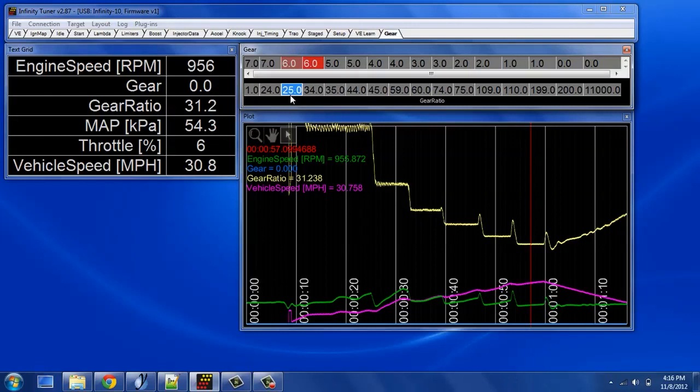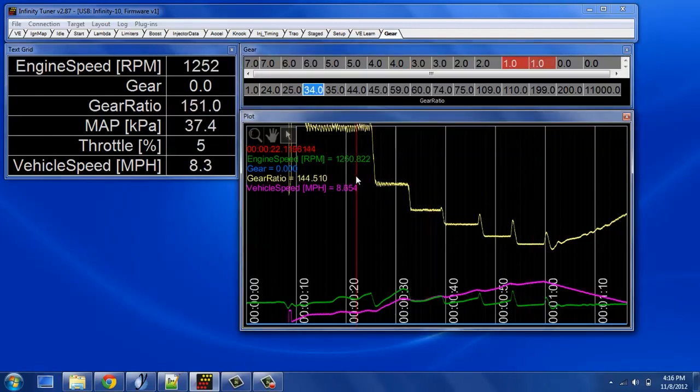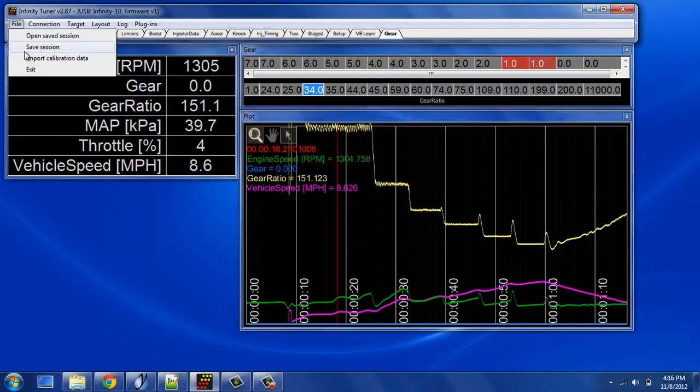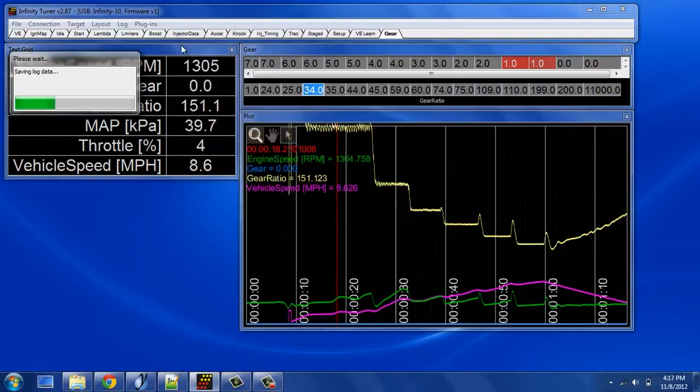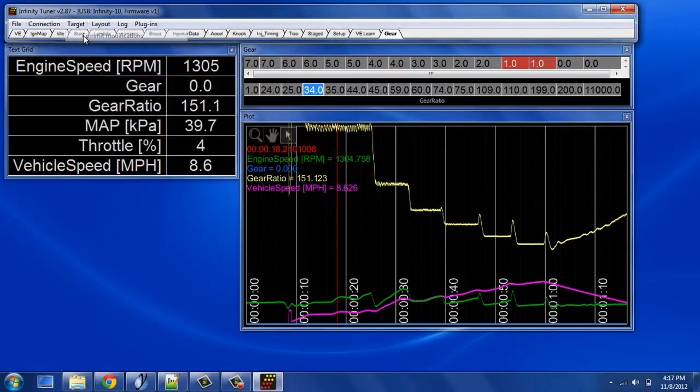Maybe for boost control, we may not want to use the same values when we're clutching in versus when we're actually in gear. So now that we've done this, we're going to save this session. Give it a name, gear 1 through 6, table update. Oh, it's saving our log data, so that might take a little time. I'm going to commit these modifications to the ECU. We're actually live connected to the ECU right now. We just turned the engine off and keyed on real quickly.